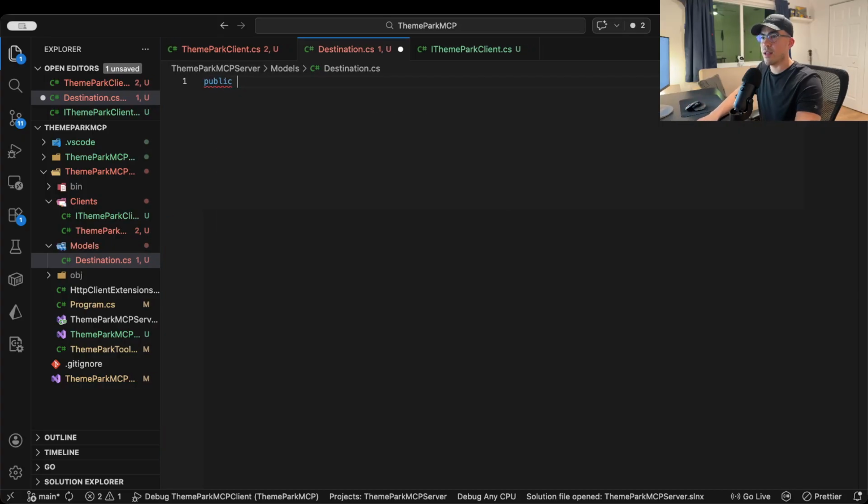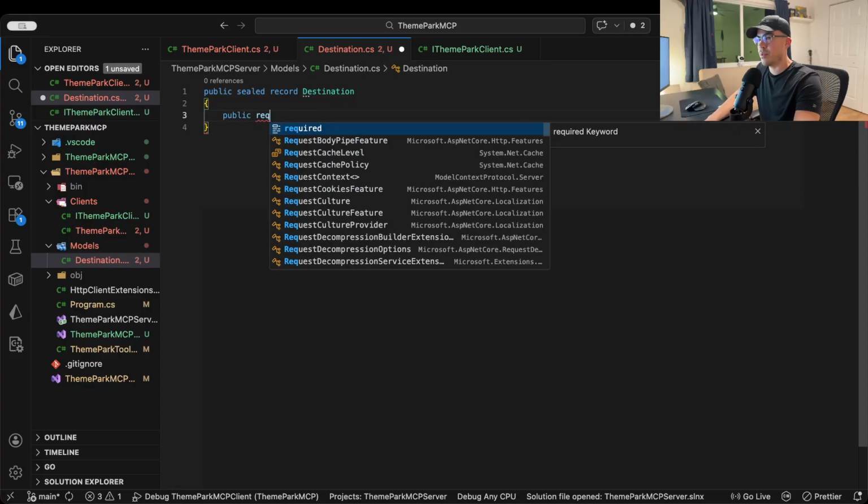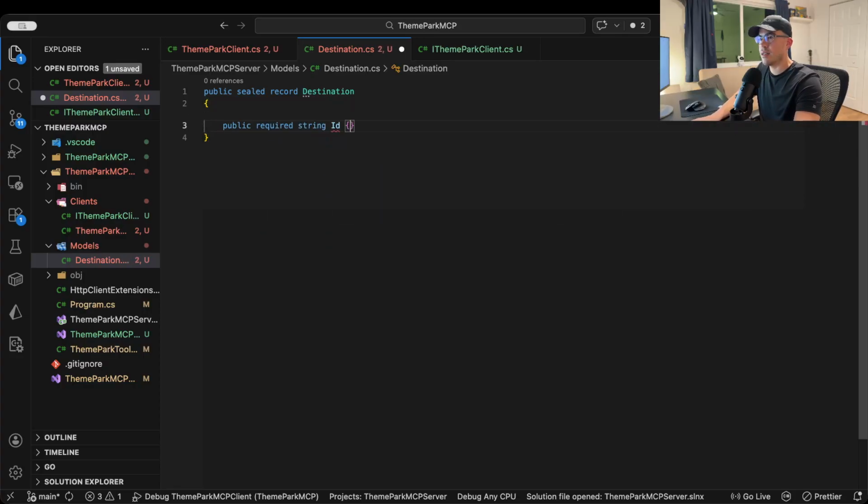We're going to create a public sealed record destination. Inside of here, we're going to do just like what we talked about. This is going to be public required string ID, and the property accessors are going to be get and init, which I learned is the modern way of using property accessors instead of doing get and set.